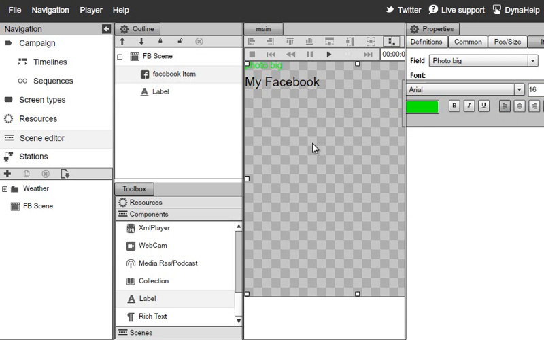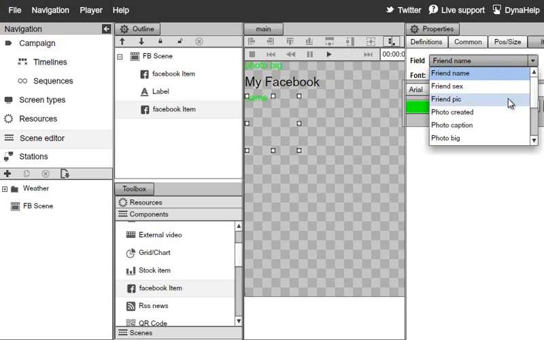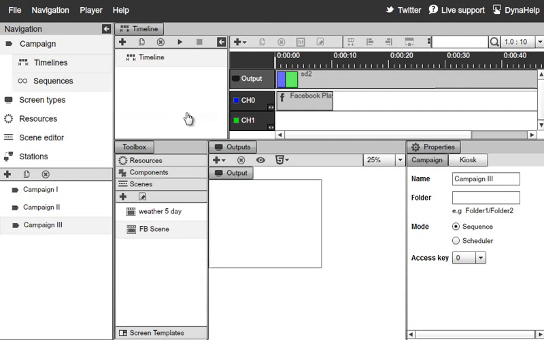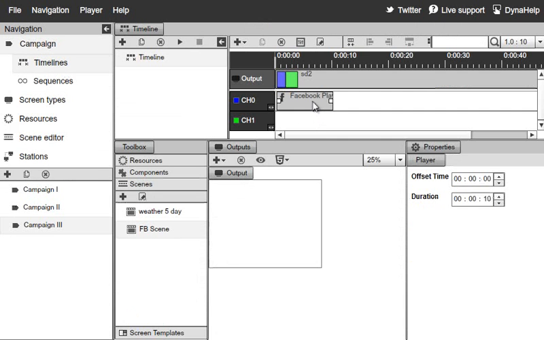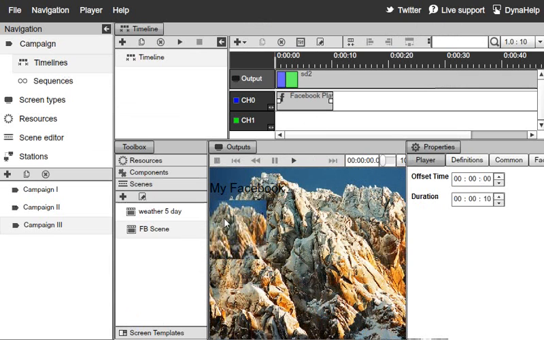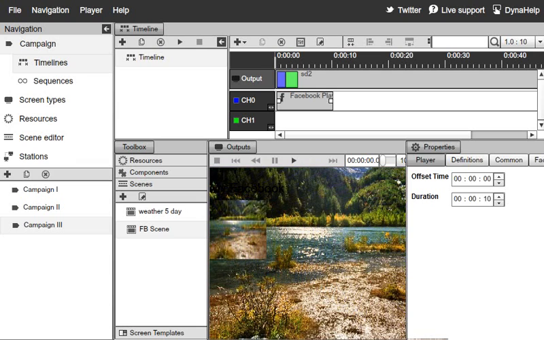And let's say we want to go ahead and put a thumbnail of the images on top, just to show the functionality. So again, we'll go ahead and put another Facebook item just below my label, and this time I'm going to actually choose photo small. Switch back to the timelines. Again, double click to load up the properties for the Facebook player. Now you can see a thumbnail of the image and my label.